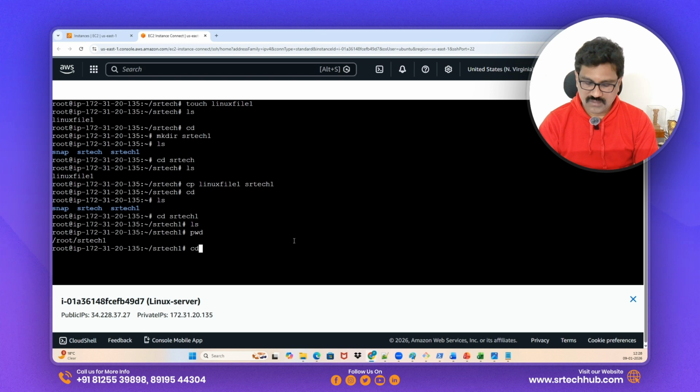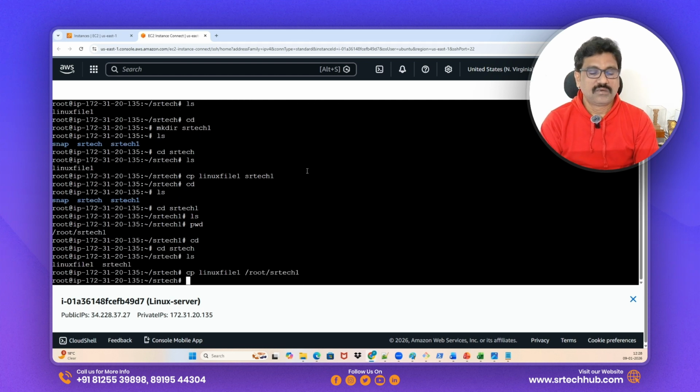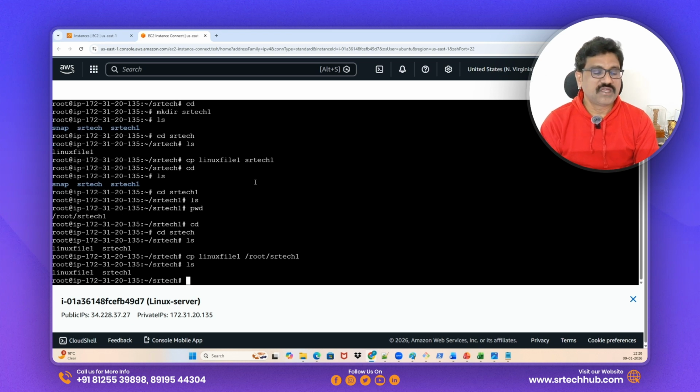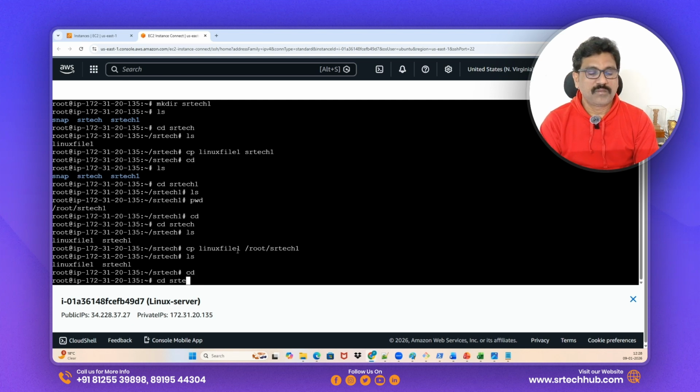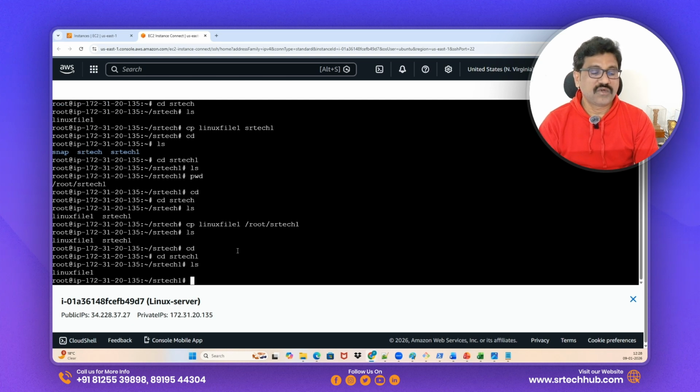Just come out of this and again go to srtech folder, ls. Now cp Linux file 1 and paste that absolute path. Yes. Now come out of this. It pasted, but the file is still there inside this srtech1. This is a copy paste, so it will be there. But now let me go and check whether it pasted or not in srtech1, the target folder or destination.